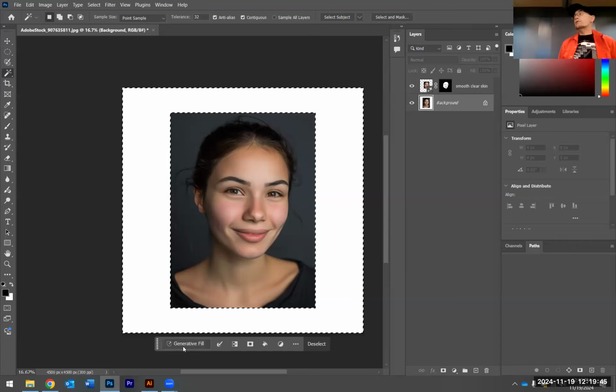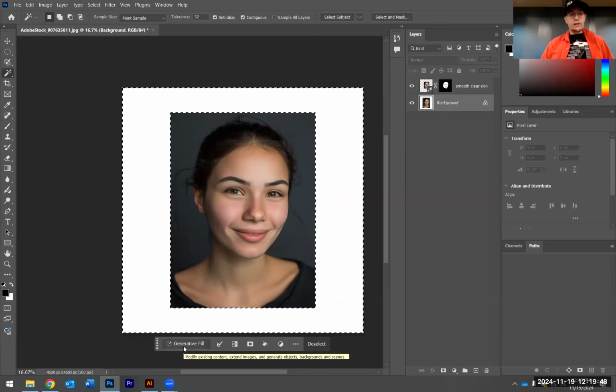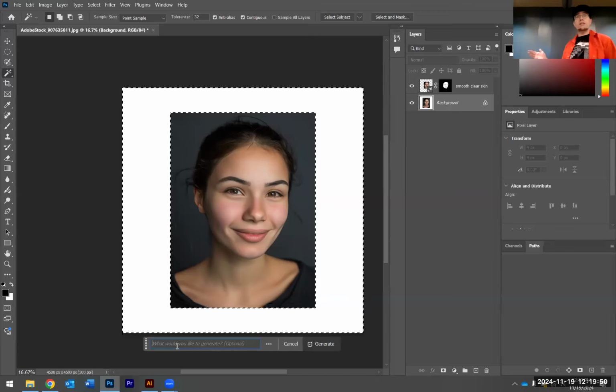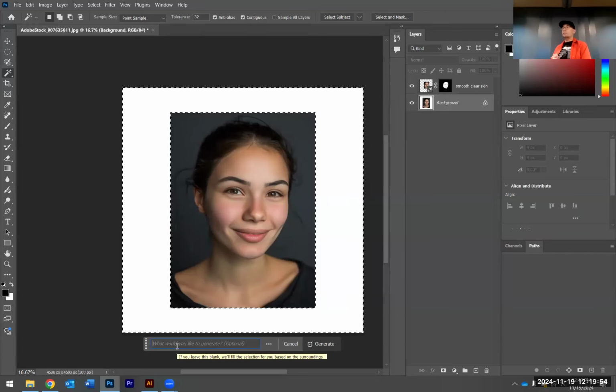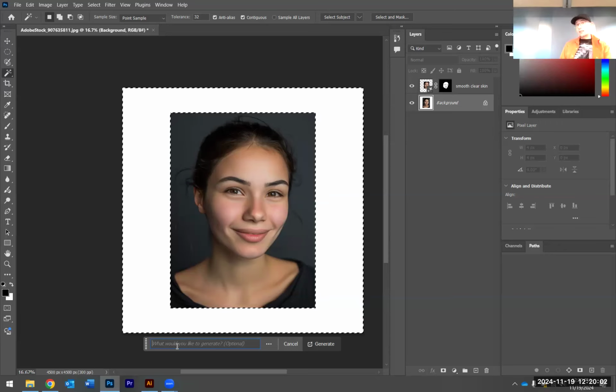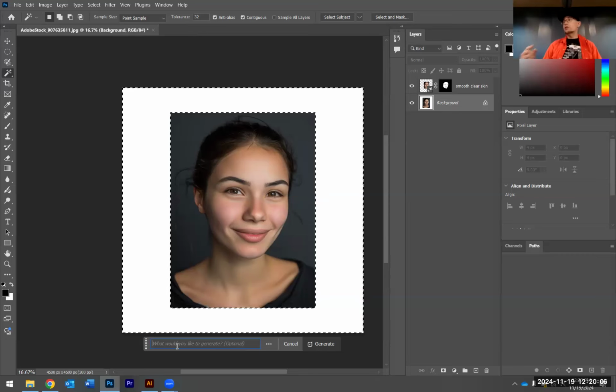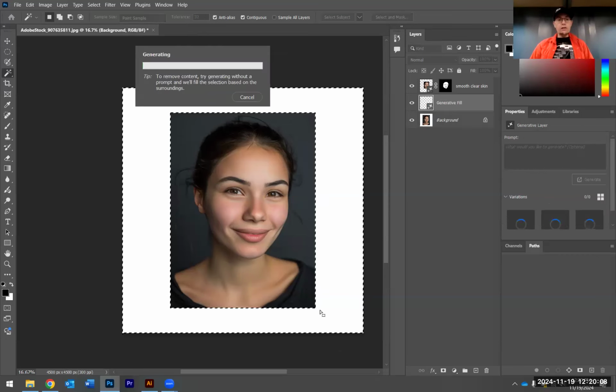And then I need to move zoom out of the way here. I have this option down here for generative fill. Last time I hit that and I said smooth, clear skin, right? What do you suppose happens if I leave this blank? If I leave it blank, it tries to guess at what I want based on the pixels around the selection. So if I hit generate with a blank background, it will try to guess what that background looks like.